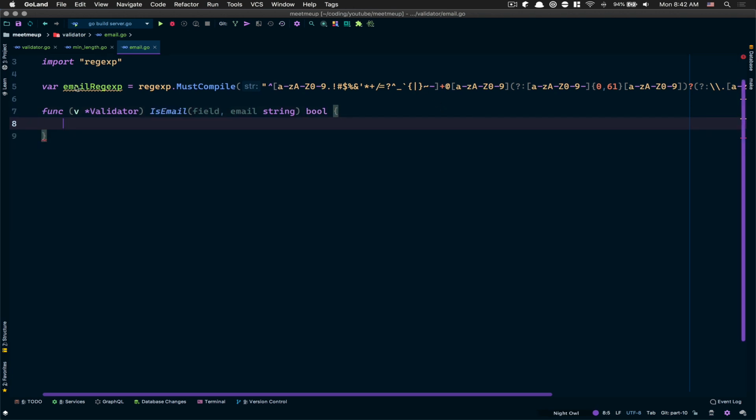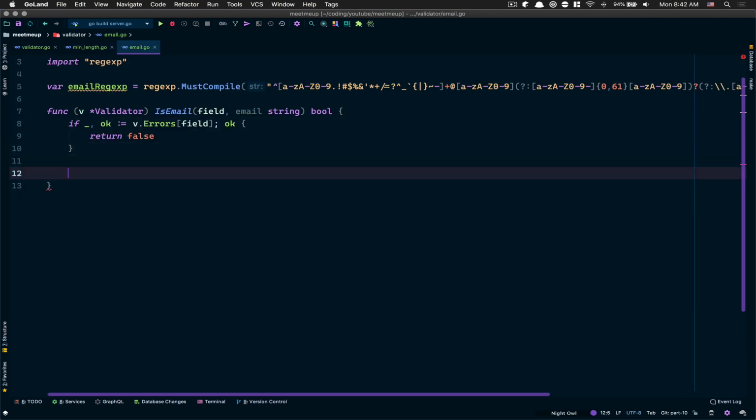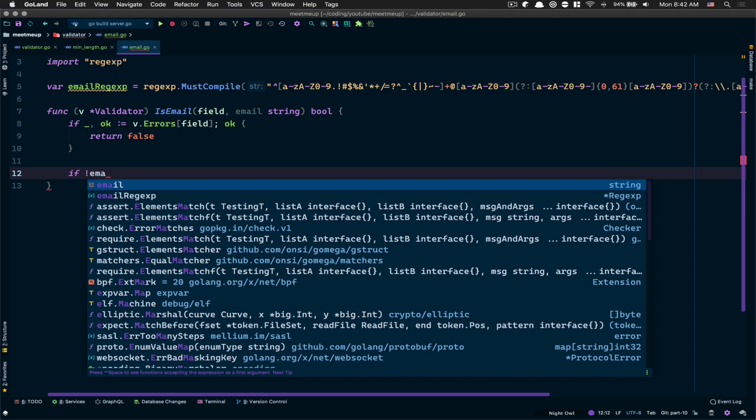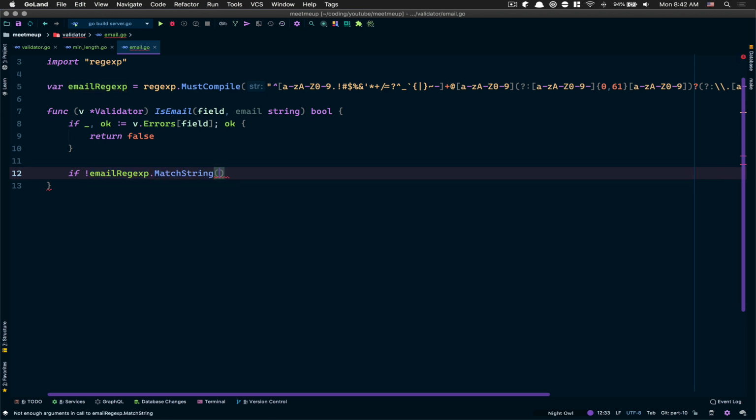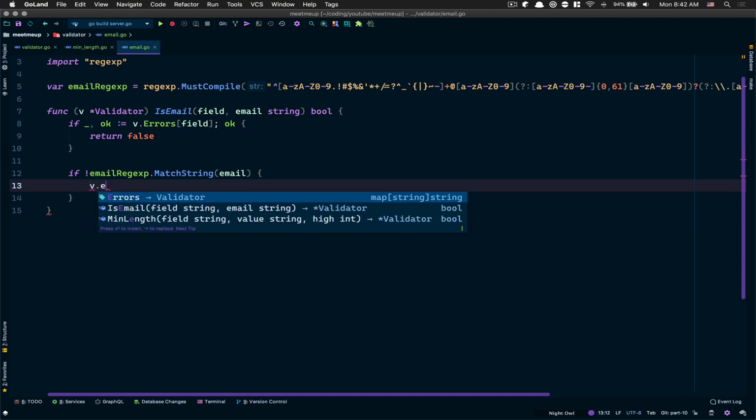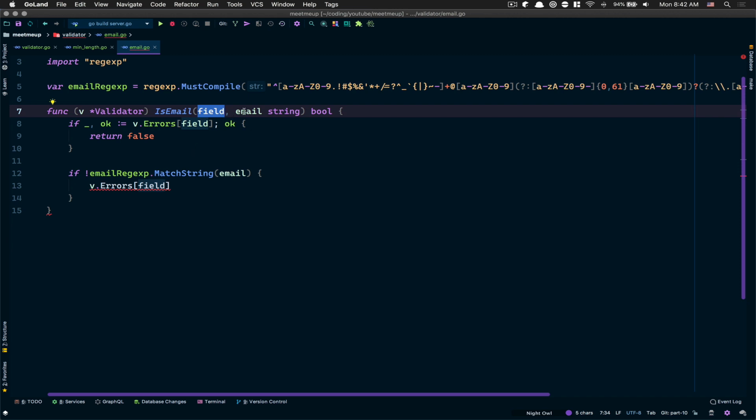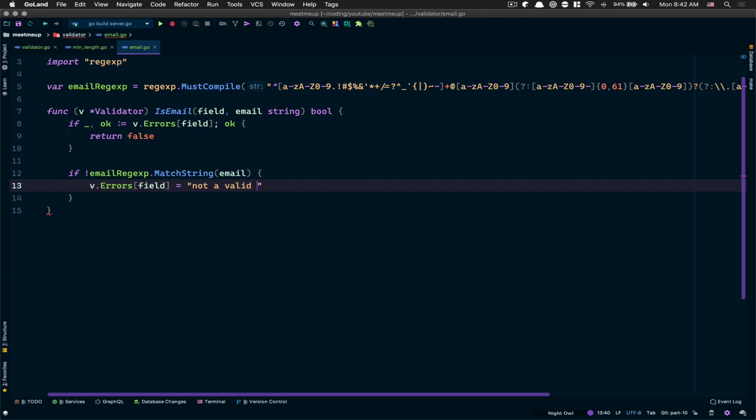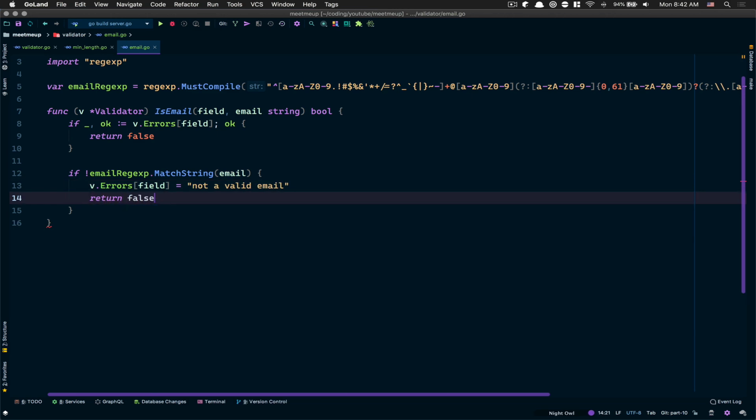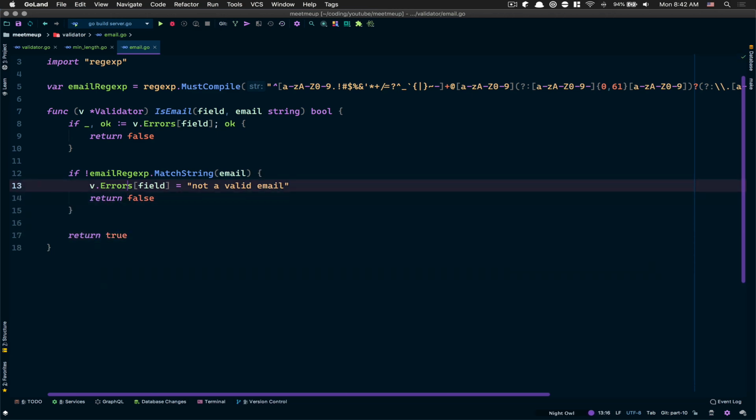Again, the same pattern, and I know we don't like to copy and paste, but I want that. So here, if the email regex doesn't match the string email I'm passing, so if it's not a valid email, I'm gonna add the error to that field. And the reason why I have field and not just email, even though I know that's gonna be email, is maybe you're gonna say like admin email or something like that. So I want the field to match whatever you pass. And now yeah, I can say not a valid email. Return false because it's not valid, and return true. Like that.